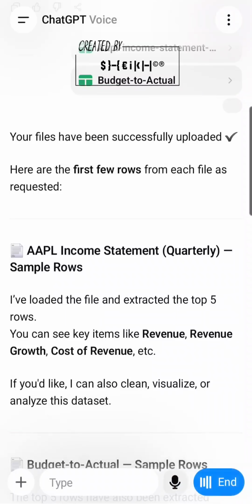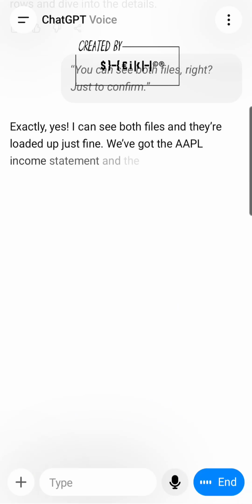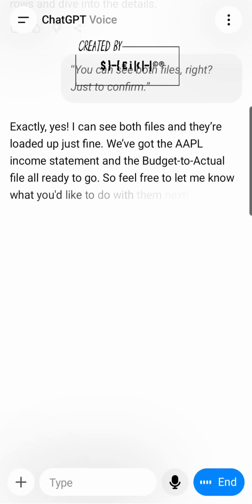So you can see both files, right? Just to confirm. Exactly. Yes. I can see both files and they're loaded up just fine. We've got the AAPL income statement and the budget to actual file all ready to go. So feel free to let me know what you'd like to do with them next.